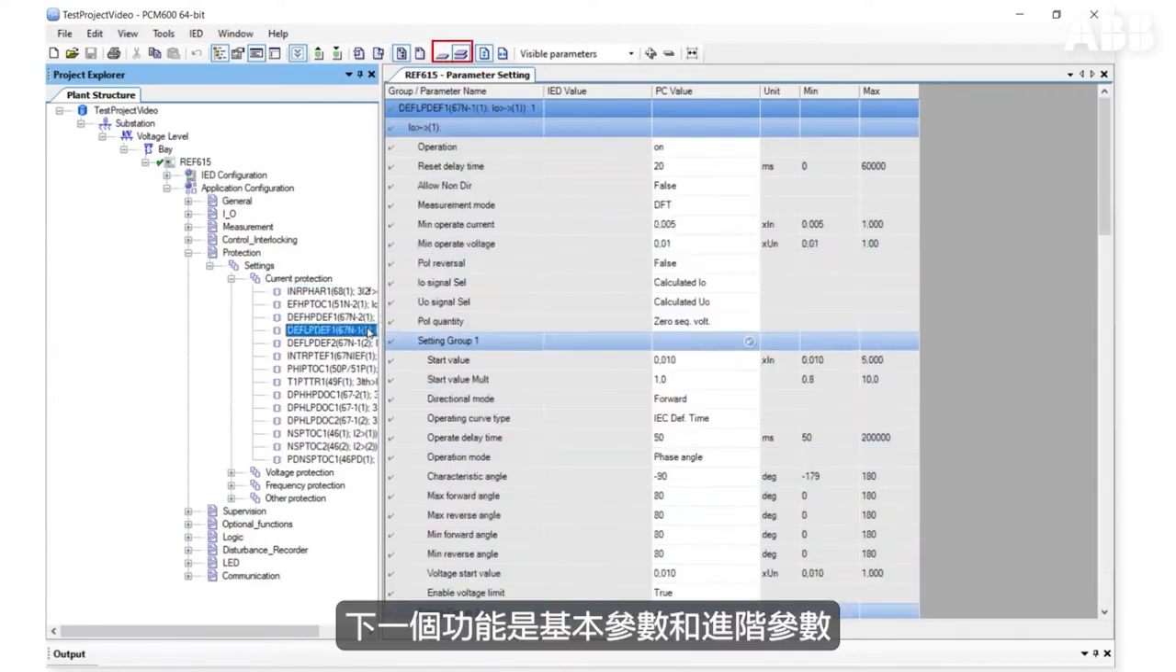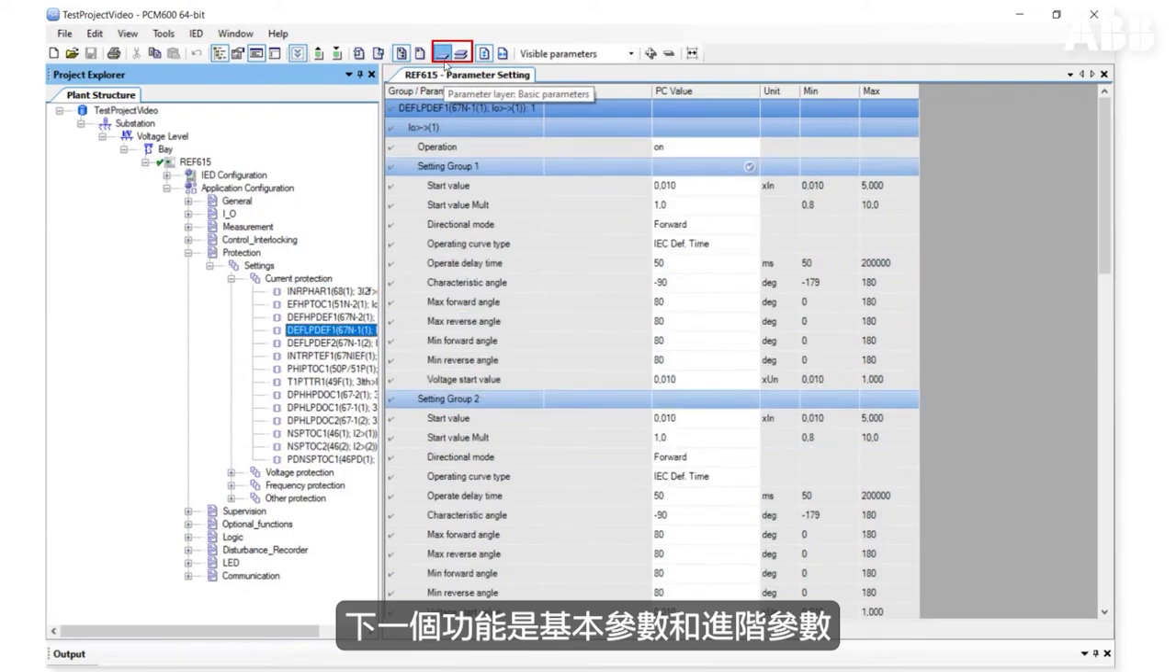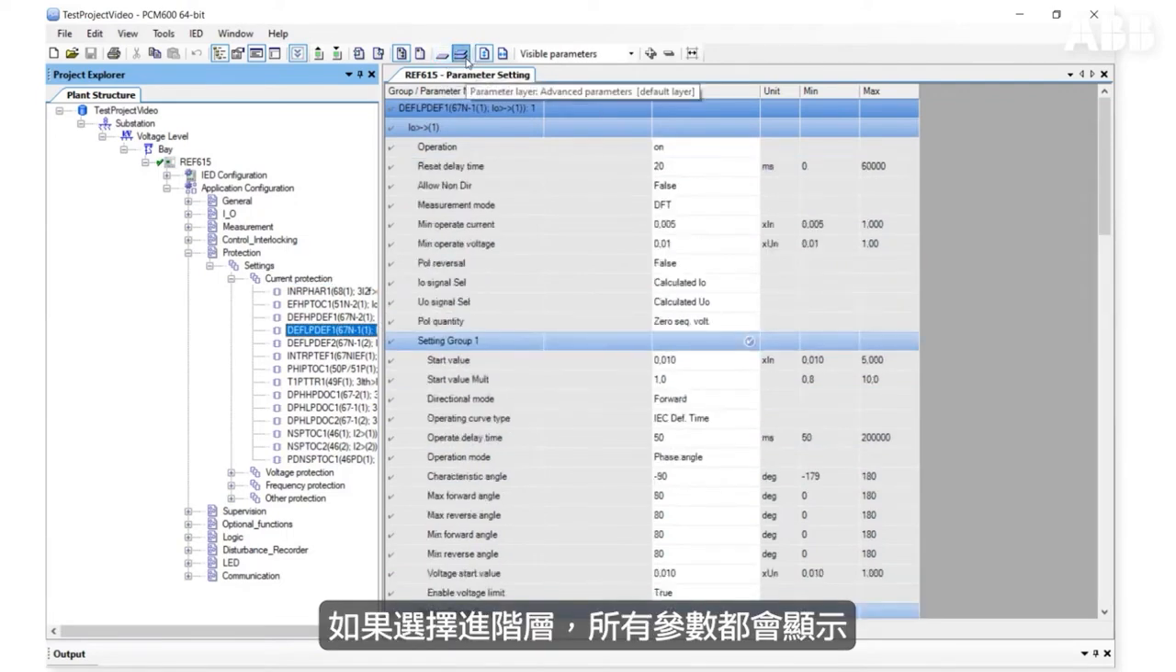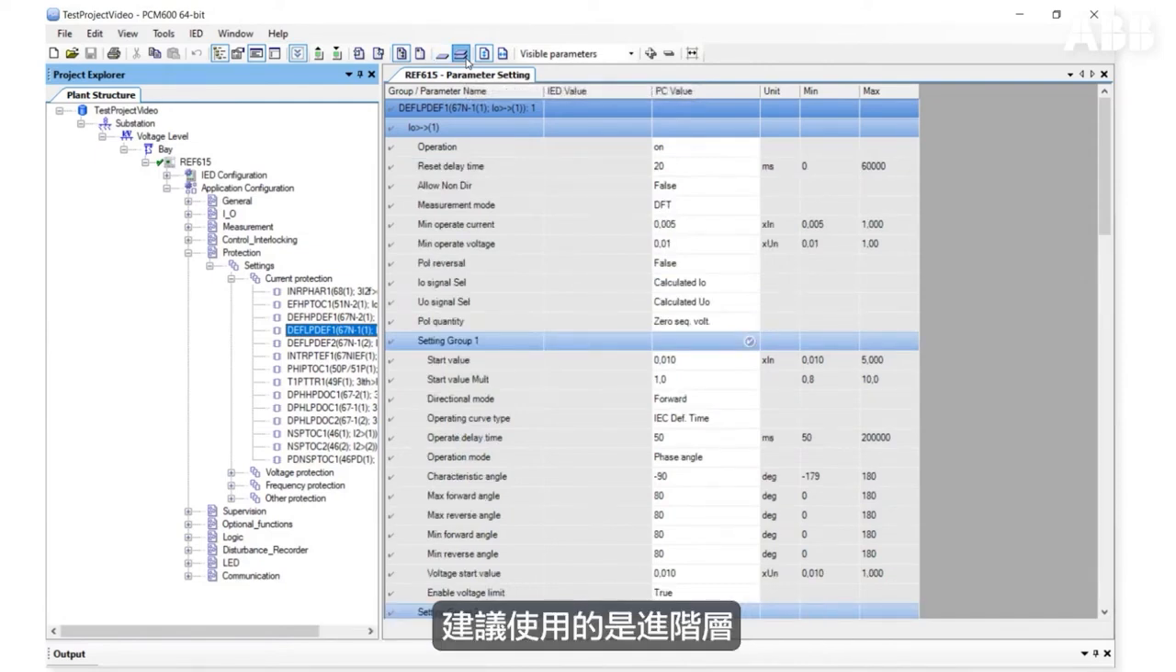The next feature is Basic and Advanced Parameters. If the Advanced layer is selected, all parameters are visible. If the Basic layer is selected, some parameters are hidden. It is recommended to use the Advanced layer.